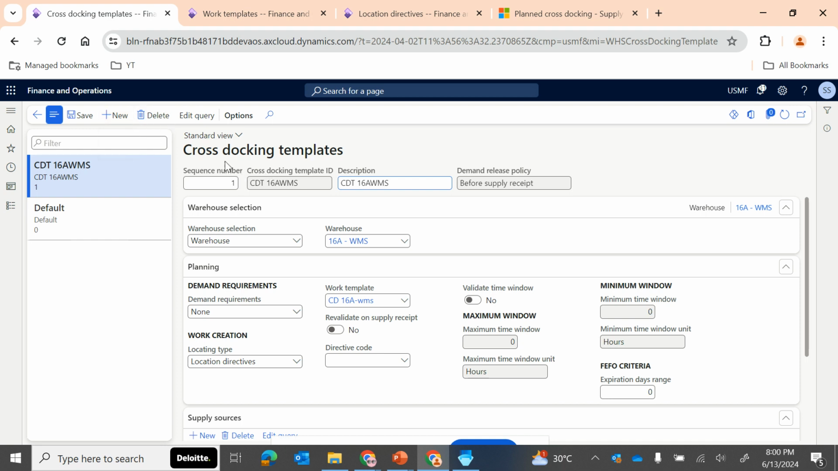cross docking template, click on new, then enter the sequence number. The cross docking template is executed based on the sequence number. The lowest value is given the highest preference. And then you need to give a template id, description, and demand release policy, which consists of two values. Let me click on new to show you.